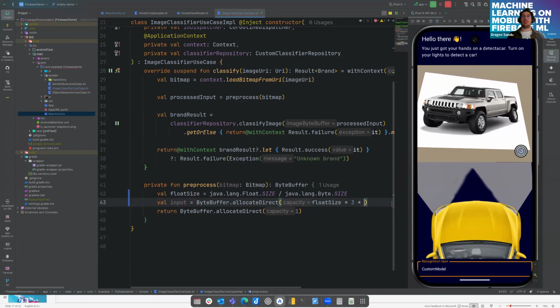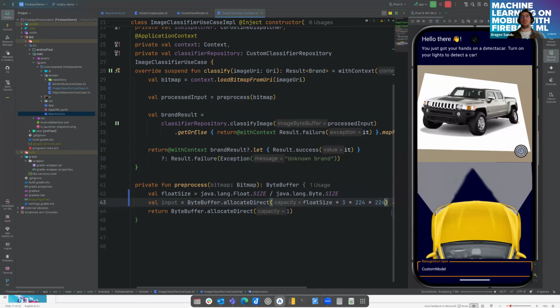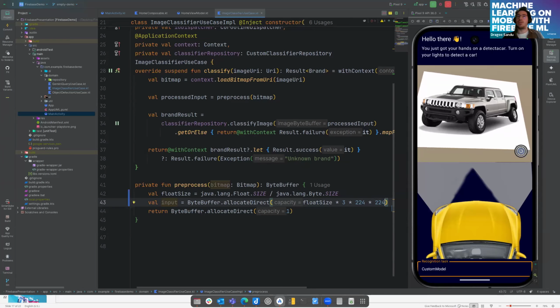Multiplied by 3, multiplied by 224, and again 224. What does this mean? 3 is the number of channels, red, green, blue. 224 is the size of the image, the height and the width that we want to feed the model with. Models have fixed size. Of course, there are other smart models that use variable sizes, but my model uses an input of 224 by 224. So that's why we want to define this buffer.